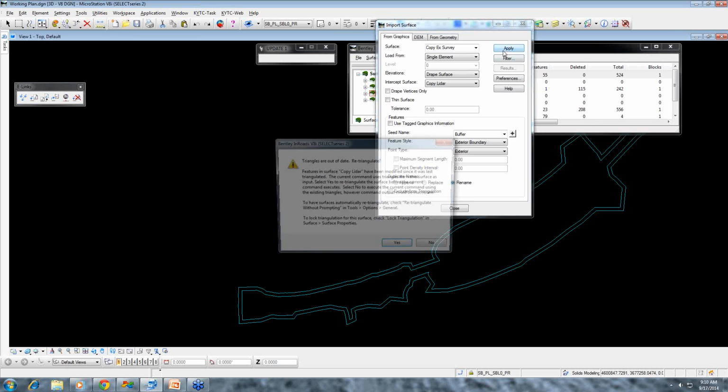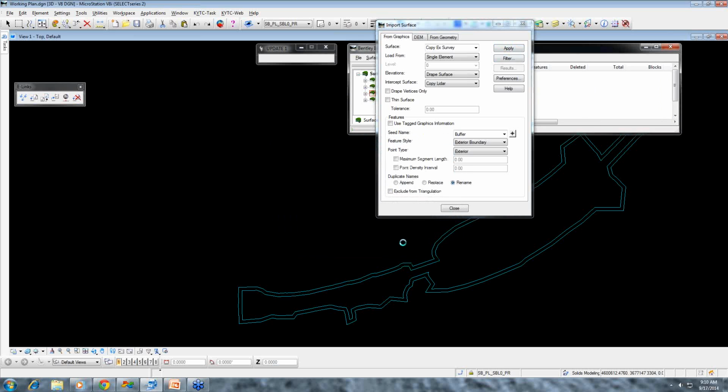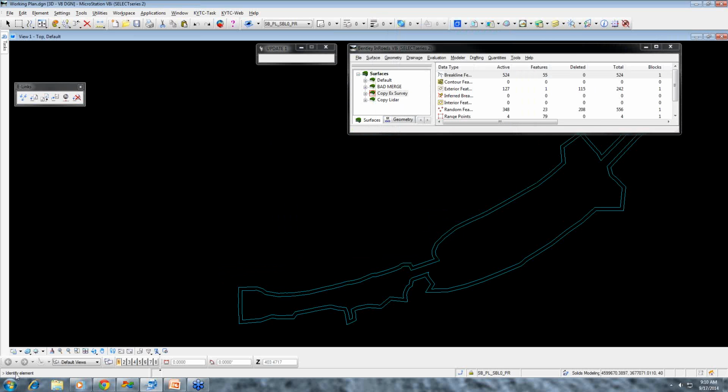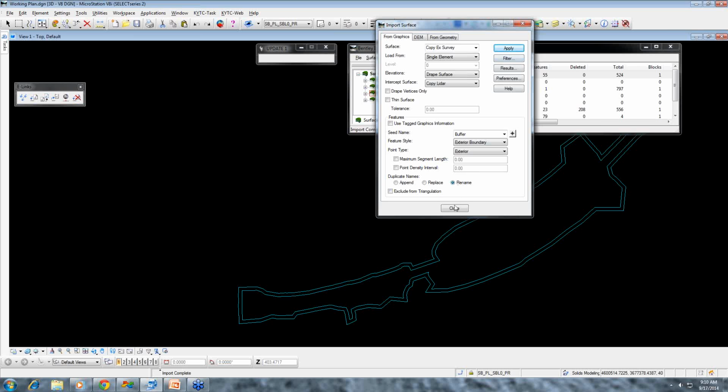Once we do that, we click Apply. It's asking if we want to retriangulate, and yes, we do. So go ahead and click Yes. It's asking for us to identify the element that we want to do. So we select the element, and then it's asking if we want to accept. Yes, we do. So we left click again, and then we click Close.